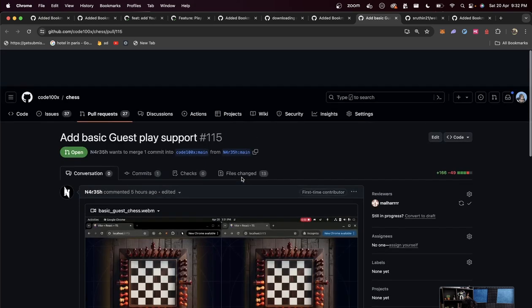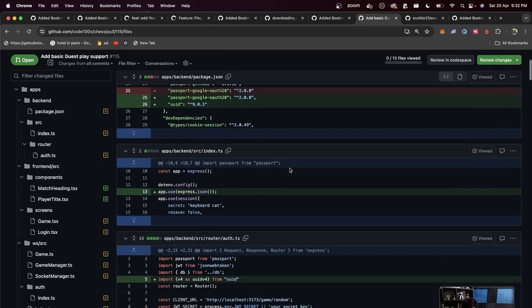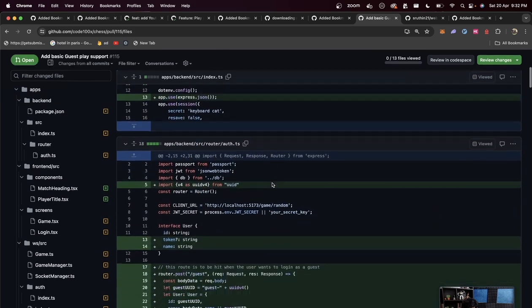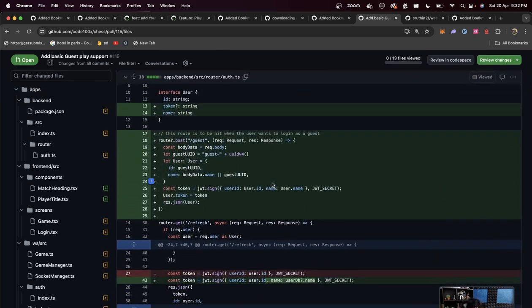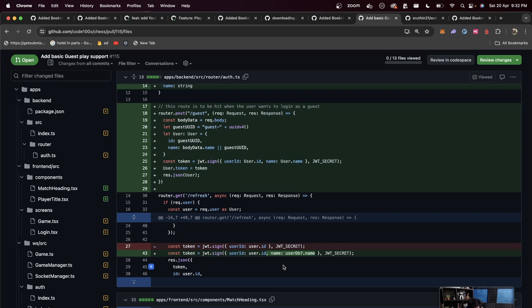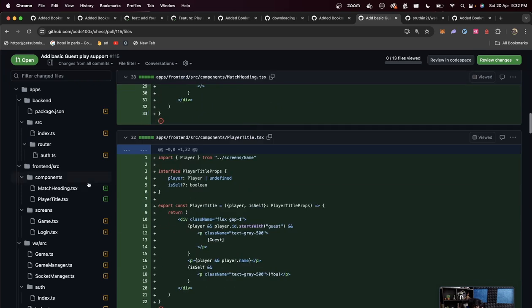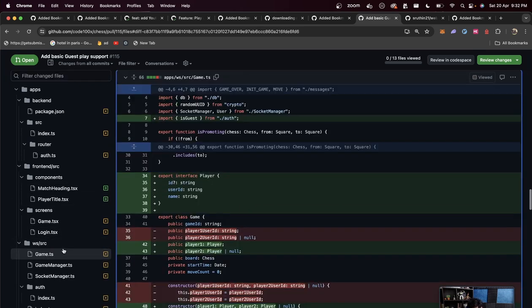Let's see. User token name. router.post/guest. This is it when the user wants to log in as a guest. Okay. You create a guest UUID, you create a user, and you create a token, sign in, return it to the user. Sounds good. But this doesn't exist in the database, right? This user token equal to this thing, name equal to whatever, that's fine. The question is, have you made, oh, you have made changes here. So let's see.